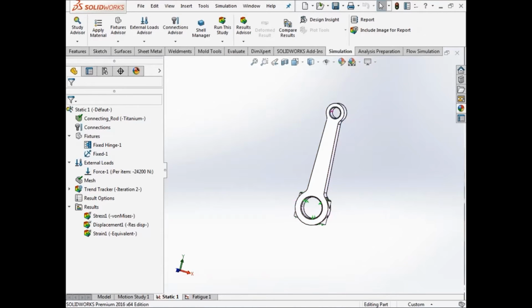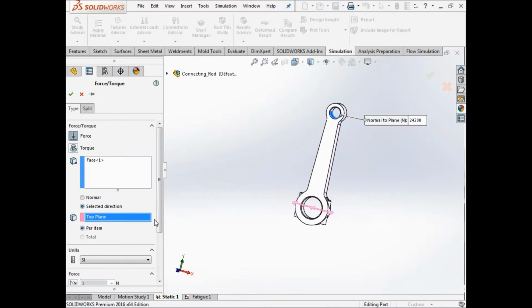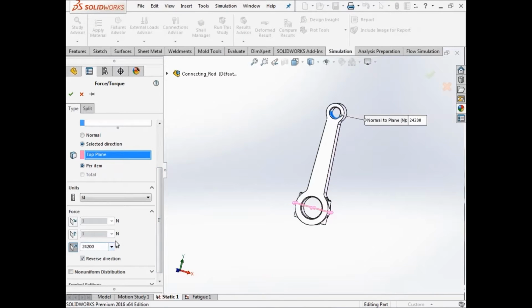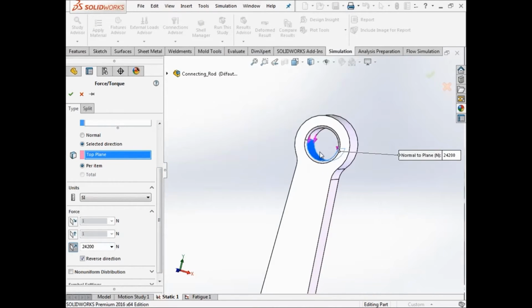And this connecting rod is going to move in this particular direction. I am directly using the force as my constraint and just applying 24200 Newton of force in this particular direction. As you can see, a preview of the external load applied.